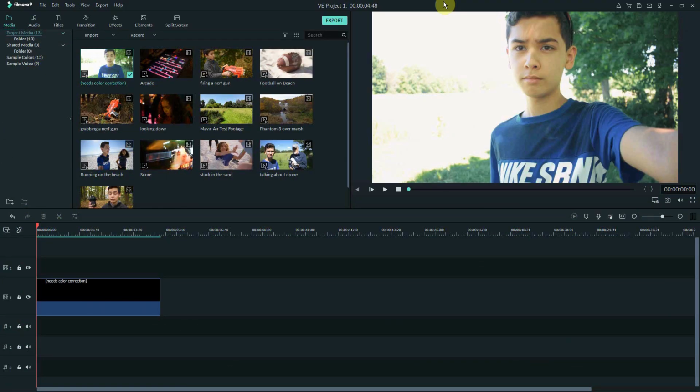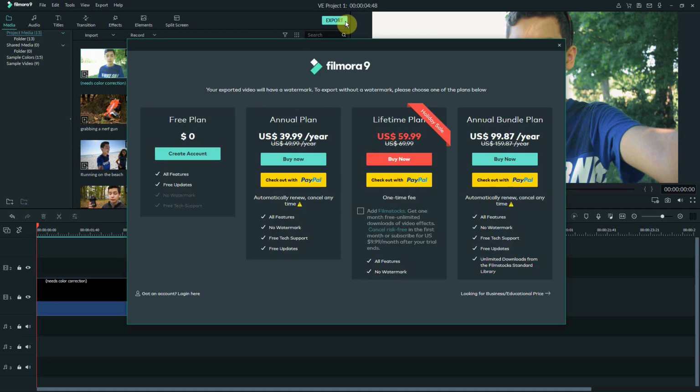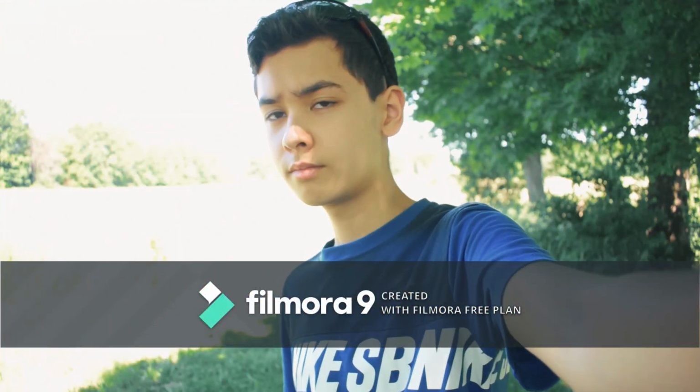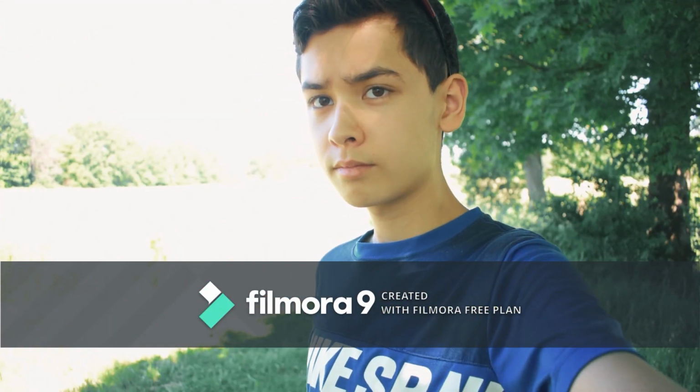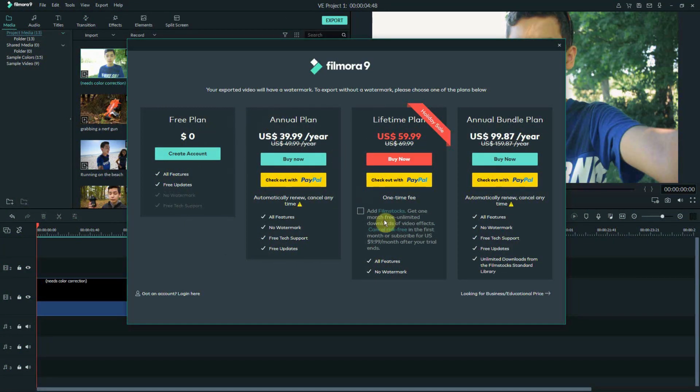Now, what you see when you first go to export is going to depend. What you will most likely see, especially if you just click the free download button on Filmora's website, is this page with all of the different purchase options listed. If you choose to go with free, you will get a watermark on your footage, and there is no way to get rid of it other than to straight up buy one of these licenses.